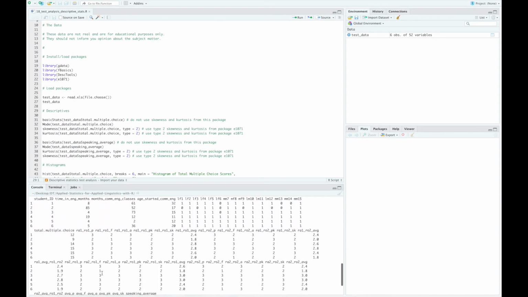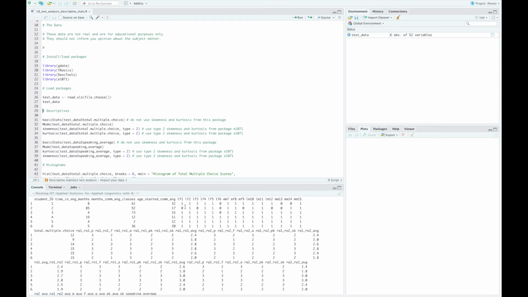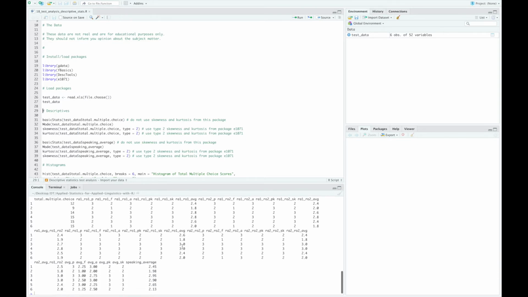So imagine that I administered a test and had students in the class fill out a questionnaire about their background. For example, what age they were when they started communicating in English, how many months they've spent communicating in English, etc. And then I gave them a test with a bunch of different items, and then I scored those items. So 0 means they got the item incorrect, and 1 means they got it correct.